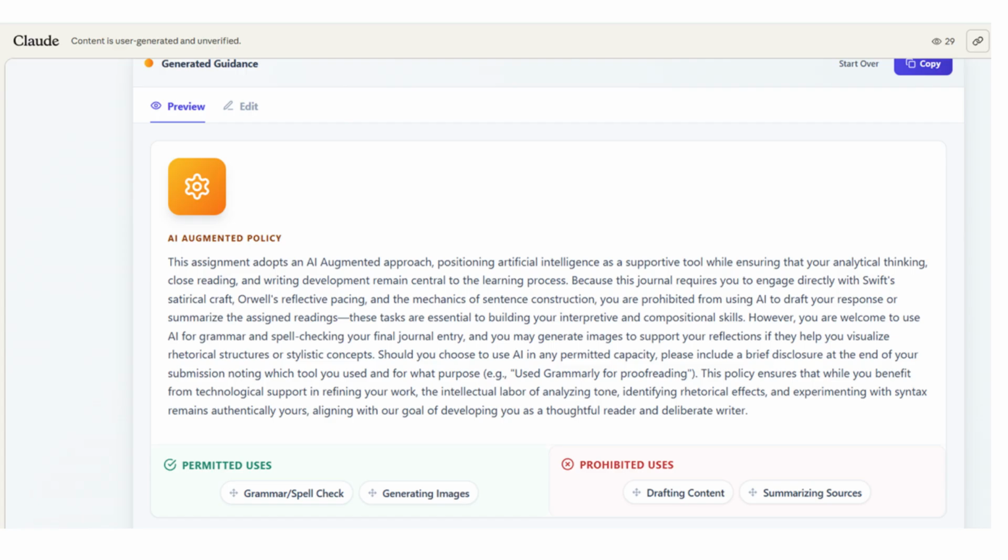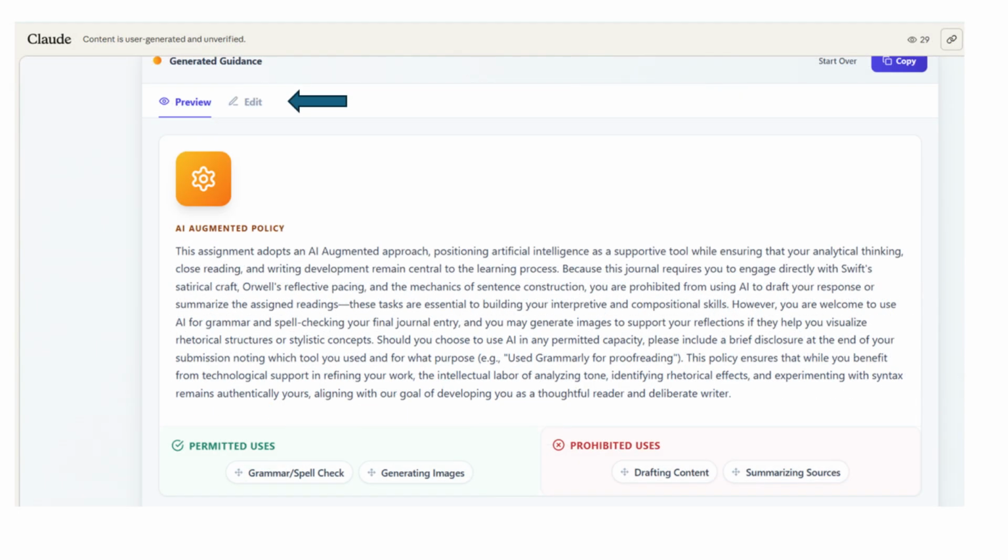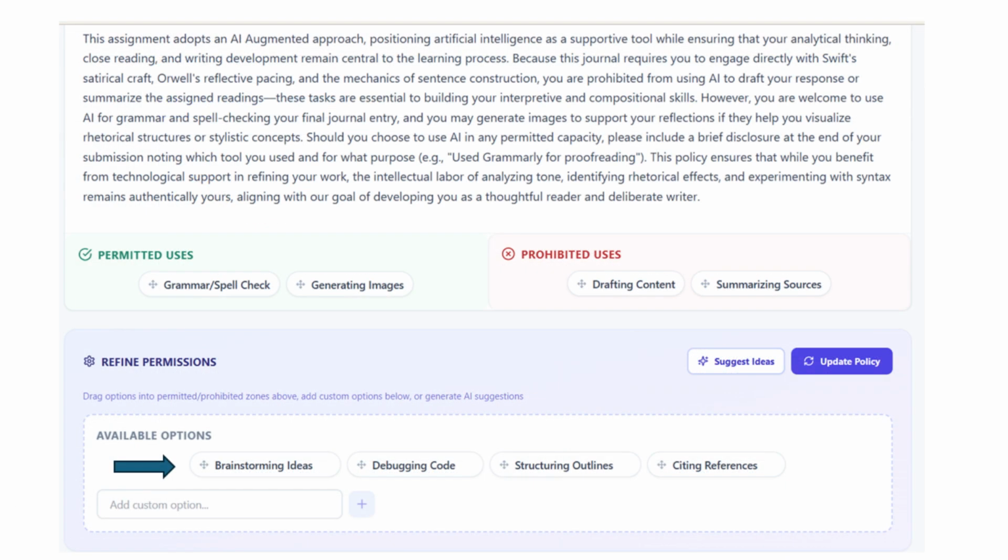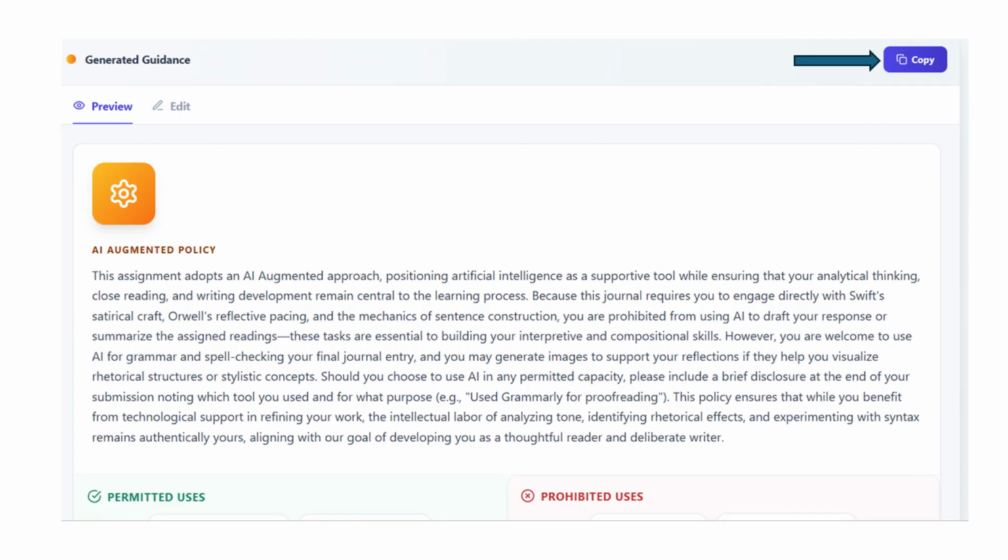Below the generated text is additional text to highlight permitted and prohibited uses of AI for the assignment. Highlights can be revised by dragging and dropping preset permission terms. Instructors may also create custom options to define permitted and prohibited uses. If you choose to change the permitted and prohibited uses, remember to click Update Policy to ensure the changes are saved.